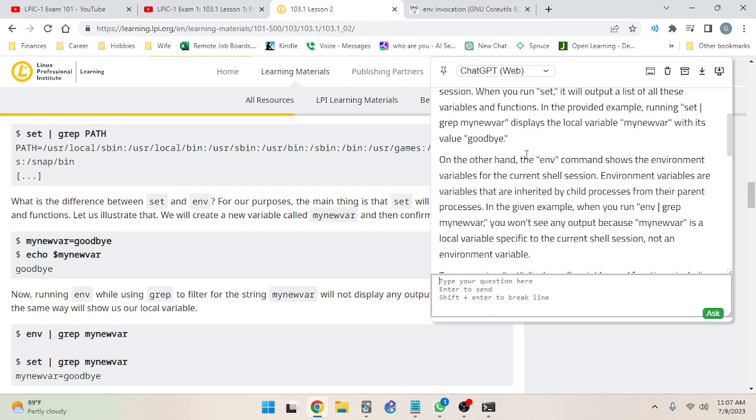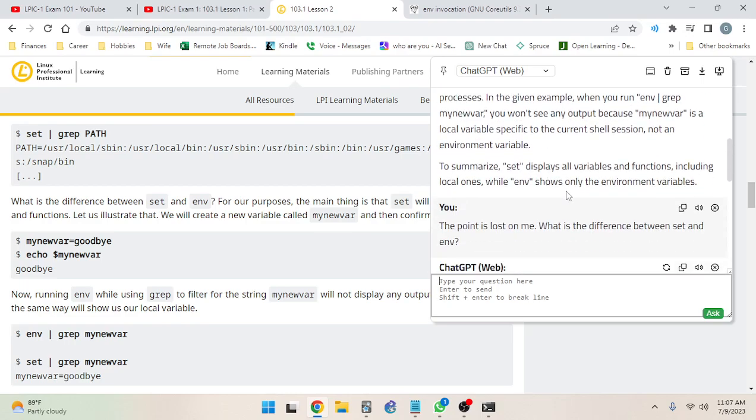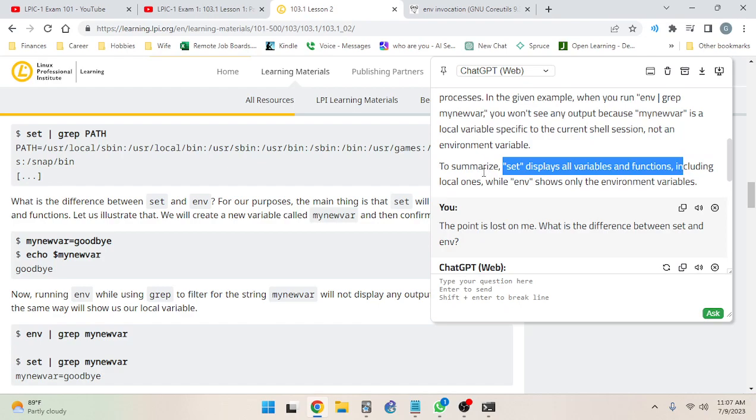On the other hand, the env command shows the environment variables for the current shell session. Environment variables are variables that are inherited by child processes from their parent processes. For example, when you run env pipe grep myNewVar, you won't see any output because myNewVar is a local variable specific to the current shell session, not an environment variable. Okay. To summarize, set lists all variables and functions, including local ones, while env shows only the environment variables.